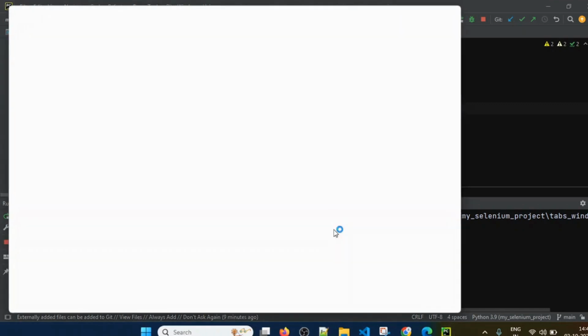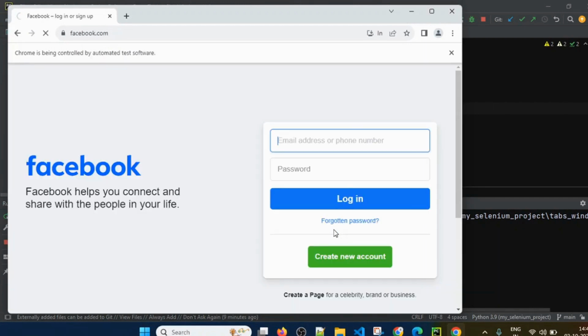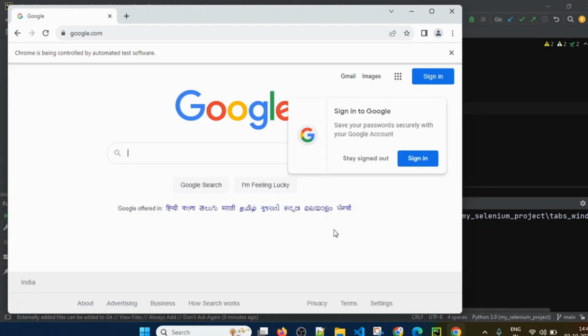It will launch the web browser. It will first open facebook.com, and immediately after that it will open google.com in the same window. So it will open both websites, and the second one in the same window. If I want to go back to facebook.com, I have to click on navigate back. But what is my scenario? I want to open google.com in a new tab.